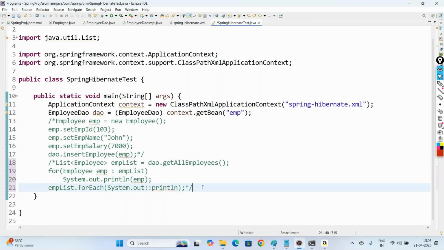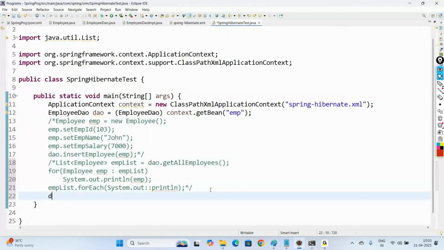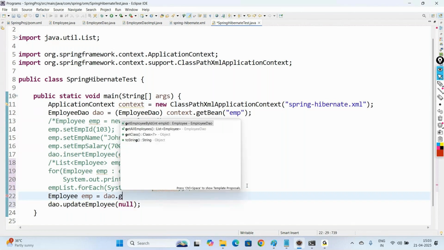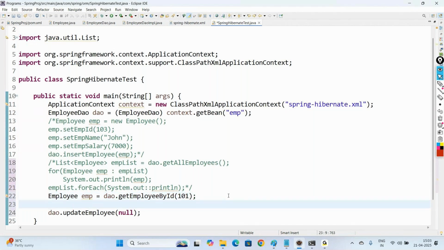That is update employee. So what is this update employee? So for this 101, we want to change the salary. So call the method DAO dot update employee. If you pass the ID, sorry, first of all, we have to get the record, right? So for this, you can say employee emp equal to DAO dot get employee by ID 101. Now once you get the record based on this ID into this employee object, now set the values. emp dot set salary, we'll make it as 9,000. Now this emp object is updated with this new salary.